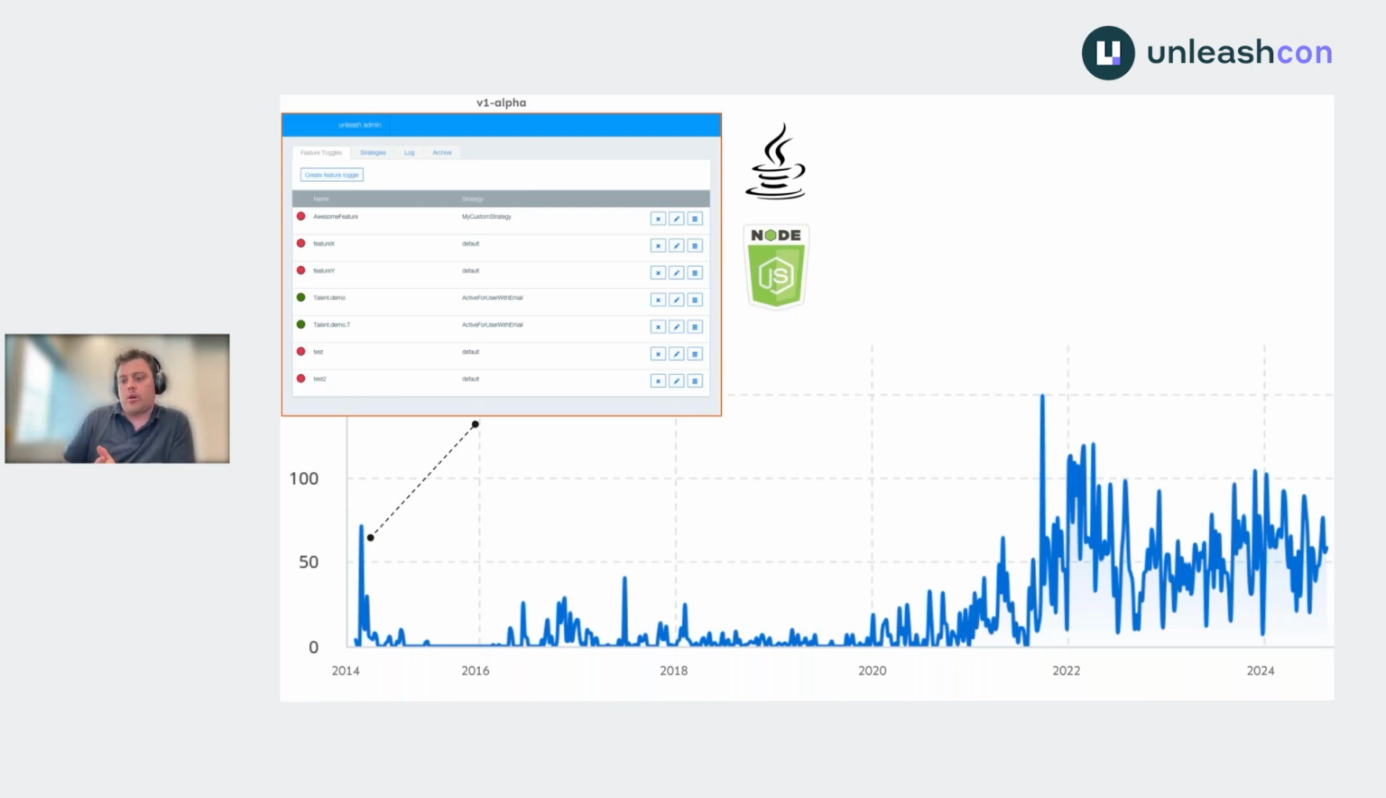The interesting part was the SDK. There was a lot more code, thoughtfulness, and work going into the SDK. So if you go and look at the early versions of the Java SDK and Node SDK, you will see there were a lot more commits, more code, and more thoughtfulness built into the SDK.